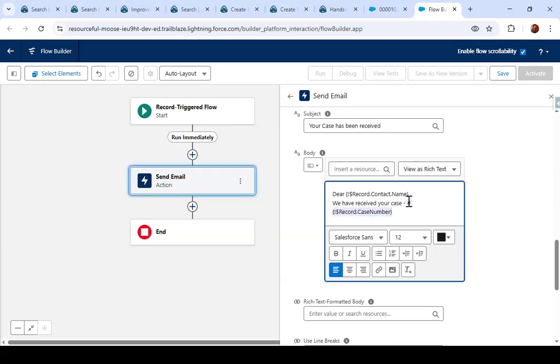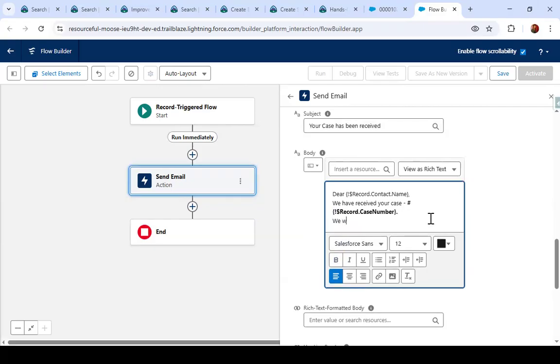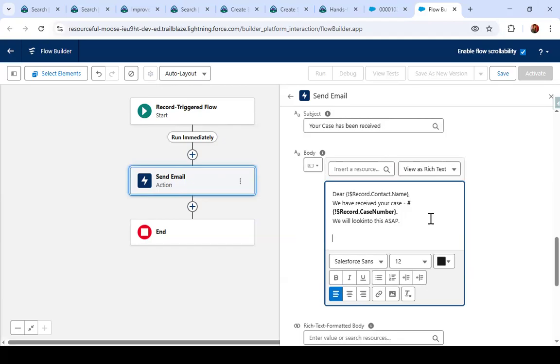So what we can do is we can bold it. Okay. So case number will be bold. Case number, and I will remove the bold. We will look into this ASAP. Thank you.